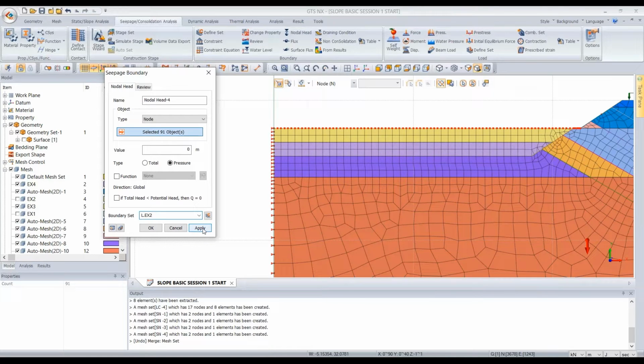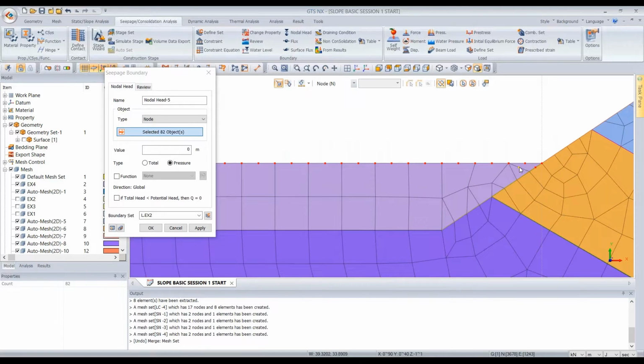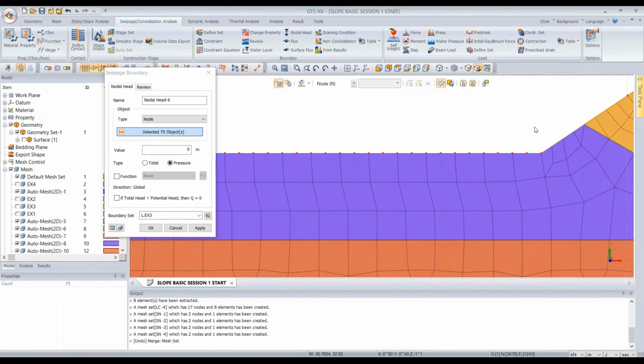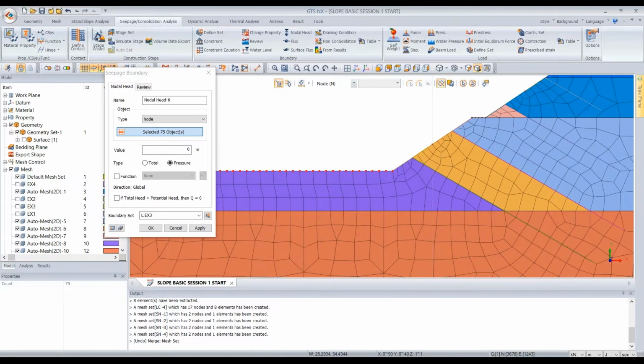And apply, and hide this one, the next stage. And you need to be careful, as I said, just select the nodes on the surface, change the name to 3, apply, and the last excavation, select the nodes on the surface here. Okay, and 0 and 4. Okay.